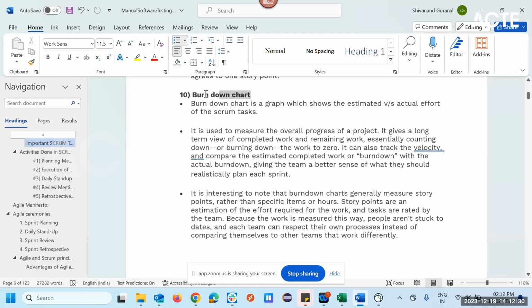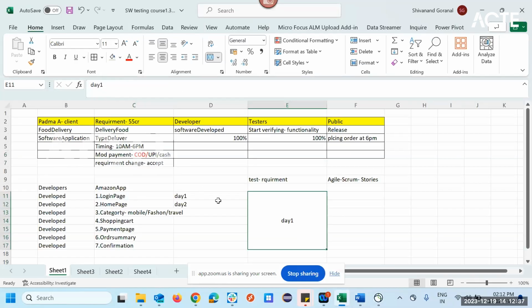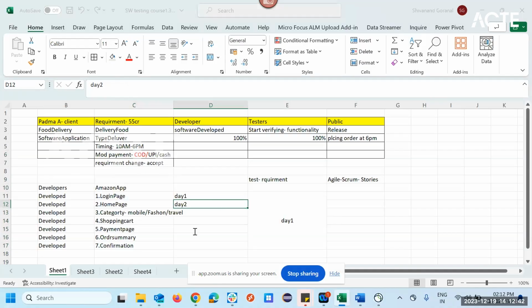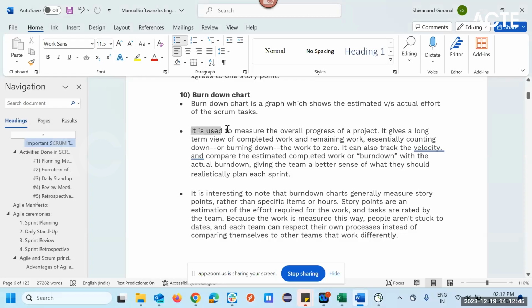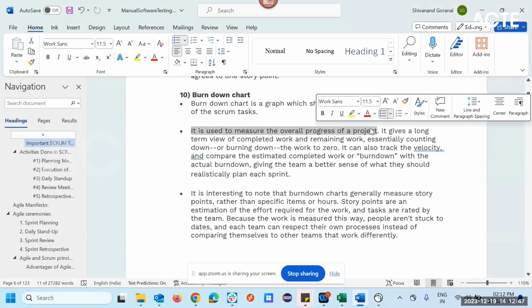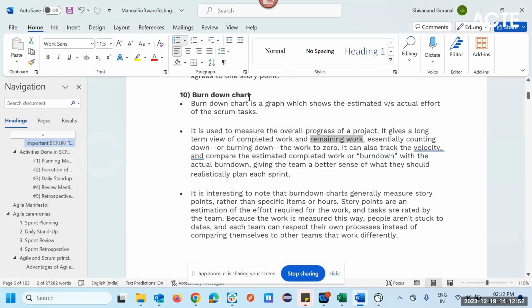Okay, so now they will call it a burn down chart. There is a burn down chart and a burn up chart. What is a chart? A chart is nothing but it will show something, let's say some graph. Let's say 30 days are there. How much work is completed? It is used to measure the overall progress of the project. Let's say you are already working 10 days. So what is the remaining work? The burn down chart will represent the amount of work completed and the remaining work. It will help them to track it.